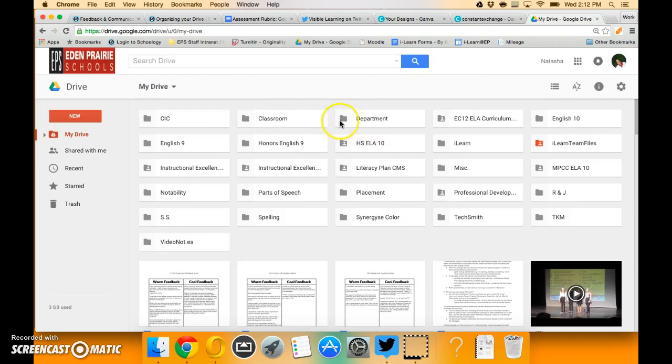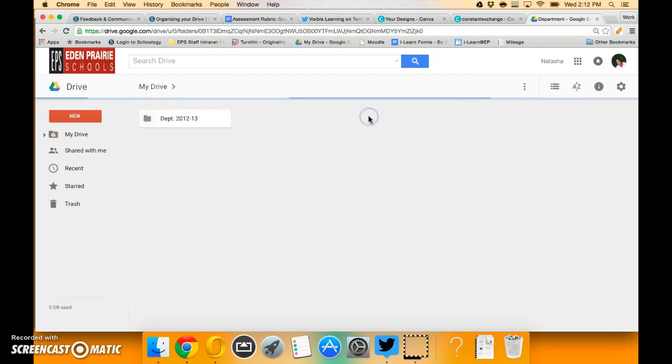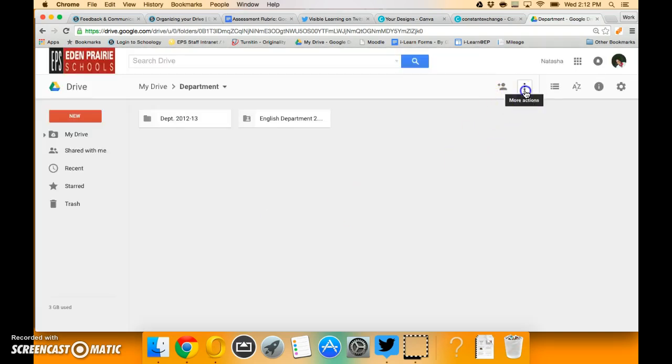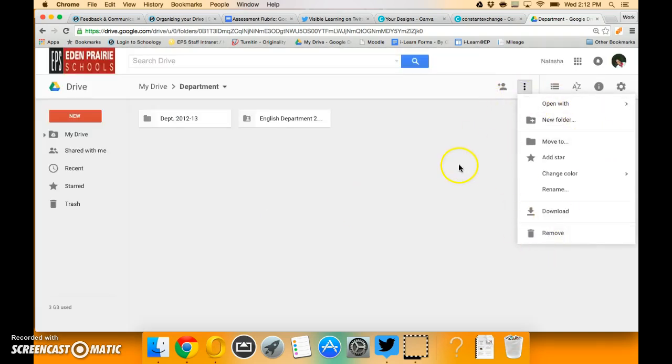If it's my own personal folder, you can see it doesn't have a little shared icon by it. If I click and open it, I can decide to share this with others. And we're going to talk more about sharing later on, but I do have that ability to share my folders, and then I have the same actions that I did before.